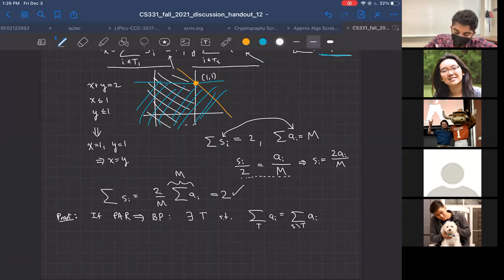Right? So what do we take for our T1 and T2? This is going to be T1, and this is going to be T2. Okay? So what is the sum of the elements in T1 of S sub I? Well, it's 2 over M times the sum of the elements in T of A sub I, because each S sub I is 2 over M times A sub I. So I'm just doing the scaling from over here, and then I'm using the fact that we're taking T1 and T to be the same set.